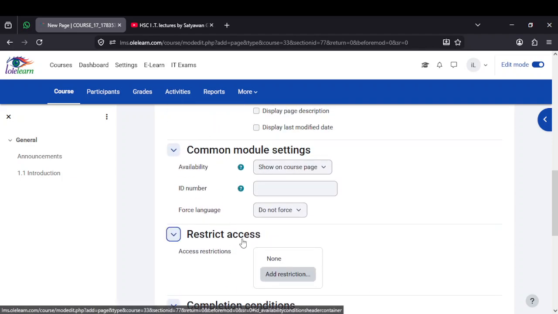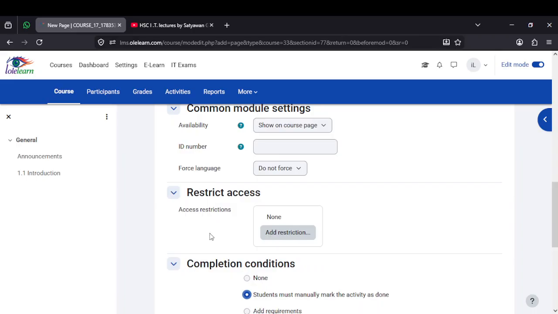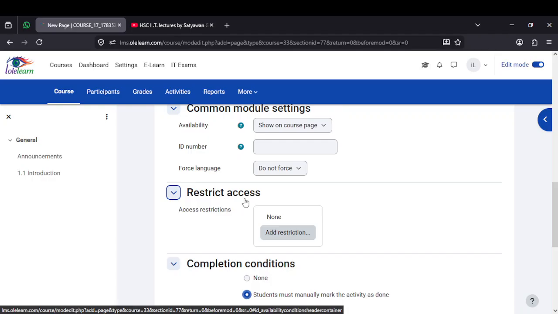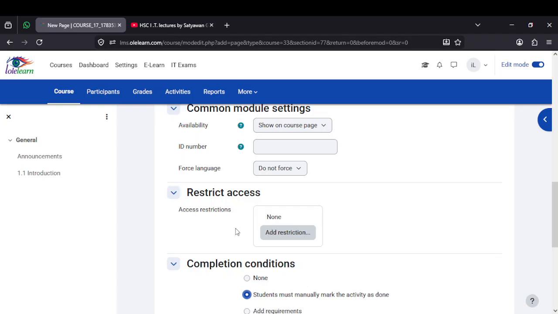Now there is one option which I want to make sure you understand. There is an option for restricting access. Suppose you want to make a sequential access course, where the first activity should be complete, and only then the second should be unlocked. If you want to put that criteria, then you can use this restrict access section in the activity settings. For adding a restriction that the 1.1 introduction activity is complete, then 1.2 should open.